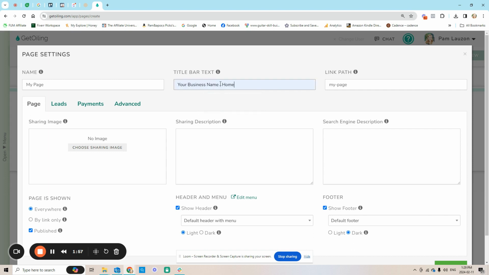Usually I would do something like your business name, and then a line, and then home, or something like that. You can also have a business slogan, something to that effect. And then link path is what's going to show up after yourdomain.com. So yourdomain.com/whatever you put in here.